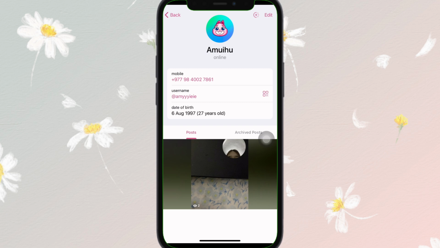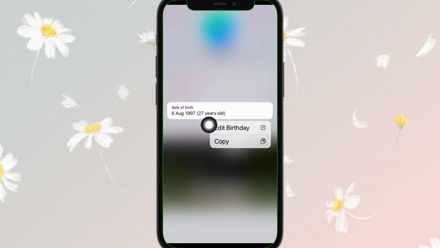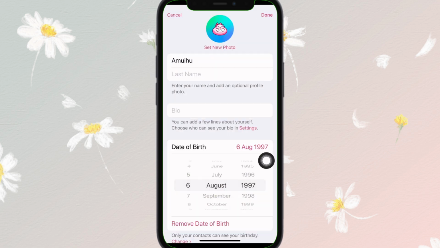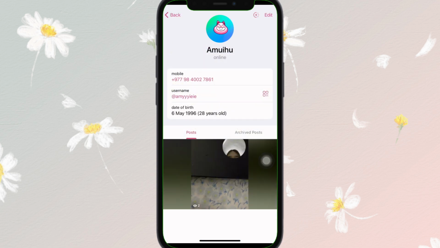Now to change it, simply tap it once again and tap on Edit Birthday and simply change it. And that's it. This is how you can change your date of birth in Telegram.